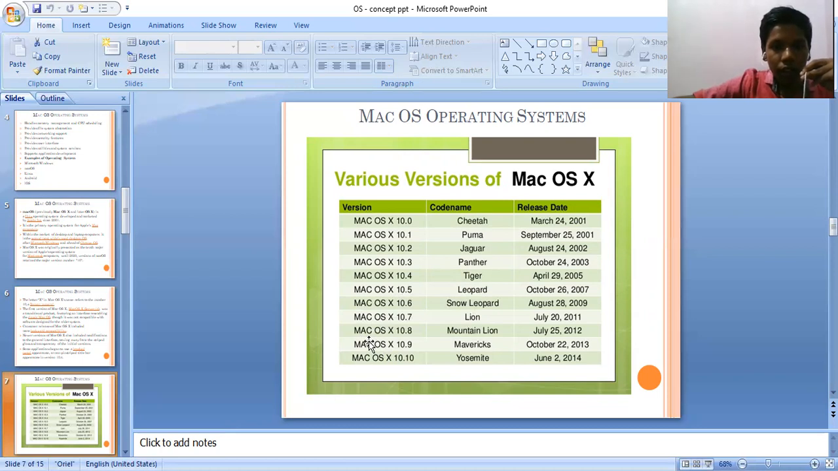The ninth version is Mac OS X 10.9, also called Mavericks. And the latest, newly updated version is Mac OS X 10.10, also called Yosemite.